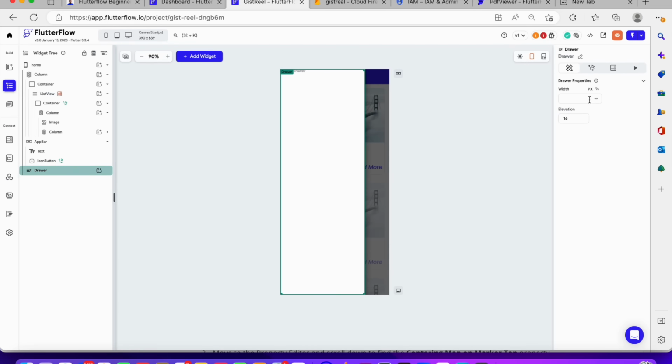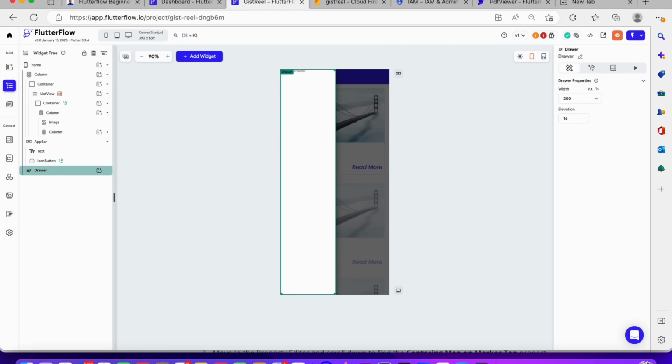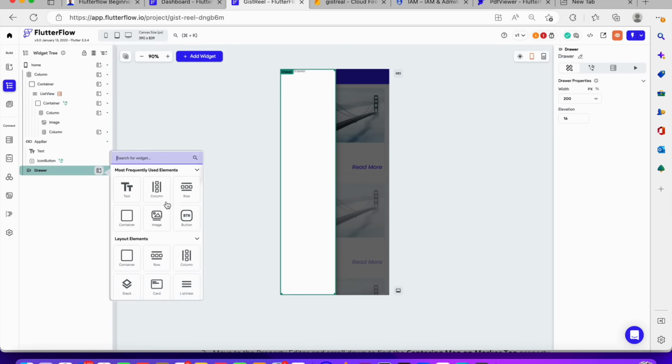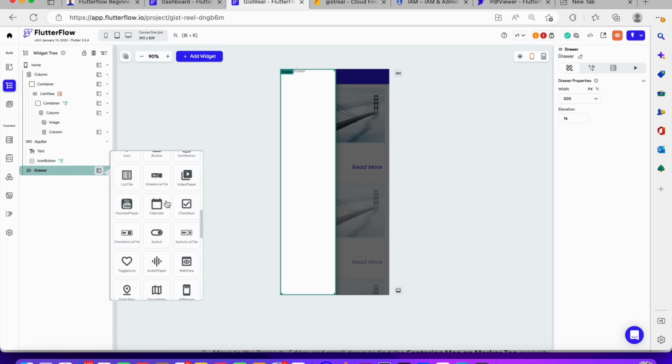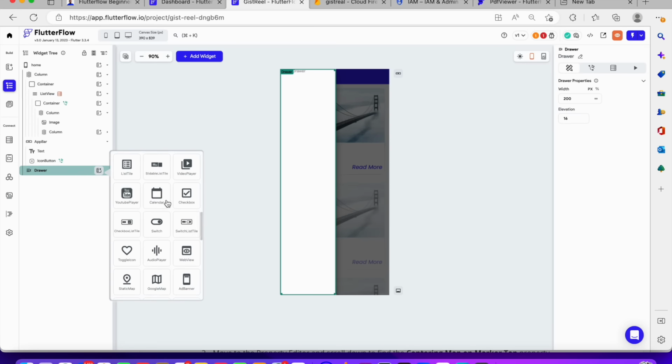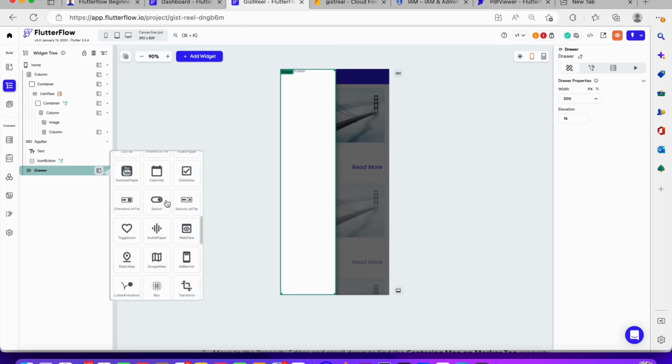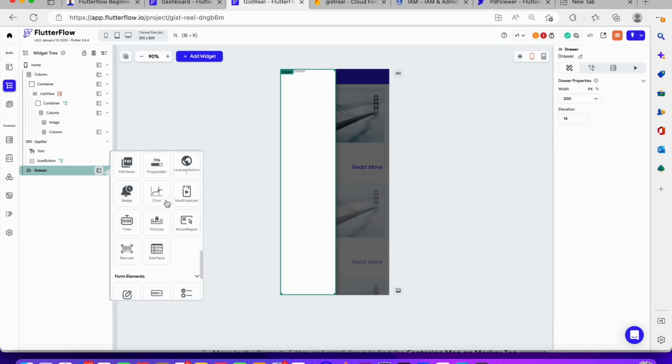And then I'm going to just change the width of the drawer to 200. And inside this drawer, you can put anything you want to put. But in here, I'm just going to put a series of checkboxes and a title. That's all I'm going to put. I'm going to put a list of it. That's what I'm going to do.